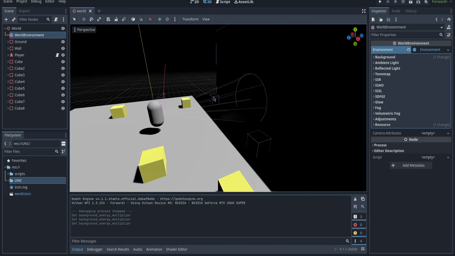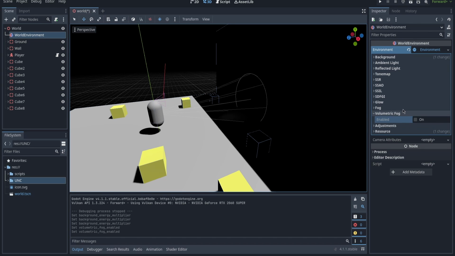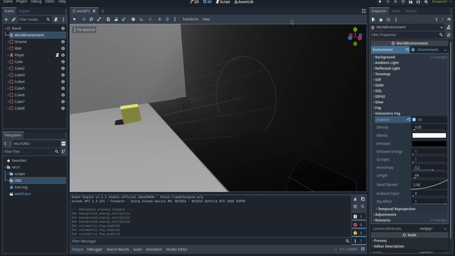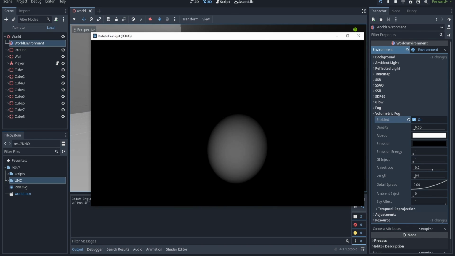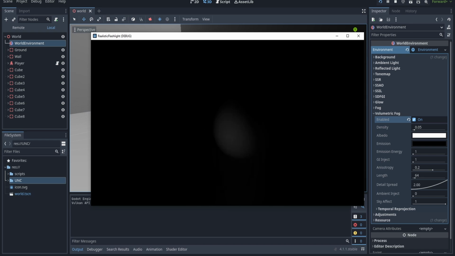But the first thing you need to do is to enable that. You want to go to your world environment node, and on the inspector, you want to go to the volumetric and you want to enable this. And now if you played this, you can see at the moment there's no volumetric lighting.